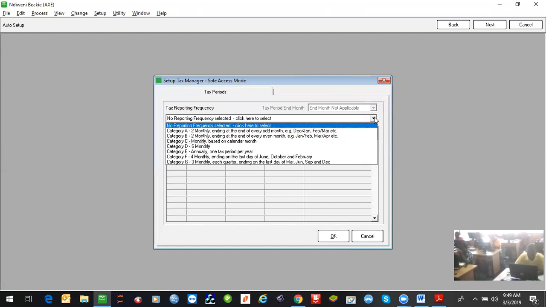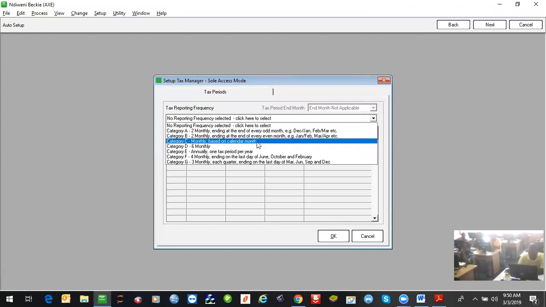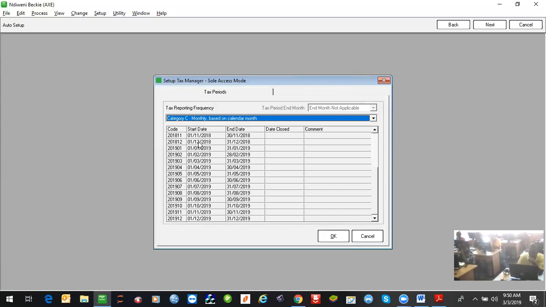That is category C. Just click on this down arrow key or just click inside there. We've got different categories for how you are supposed to report your tax. We have 2 monthly ending at every odd, 2 monthly ending at every even, monthly, semi-annual, annual, 4th monthly, and quarterly. Let's choose monthly. That is category C. So it will be showing, for example, on this one, 1 January 2019, it will report from 1 January 2019 to 31 January 2019. When you're done, click OK or next.